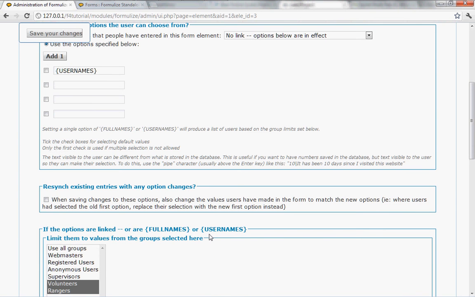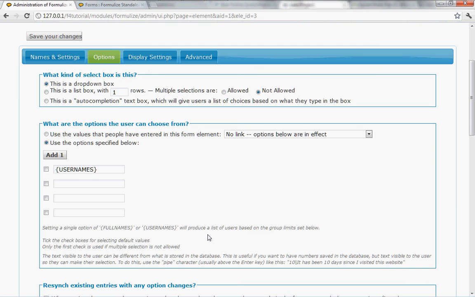So that's about it for select boxes. And if you want to know more about linked select boxes, which are a much more advanced and complicated feature, but very powerful and lets you do some of the most interesting things in Formulize, that happens when you start linking forms together through options in select boxes. That will be covered in a future video.